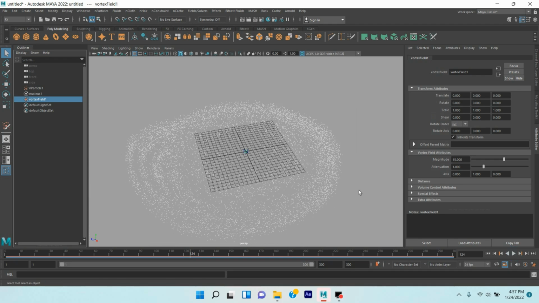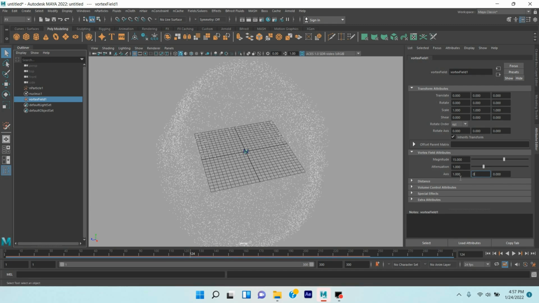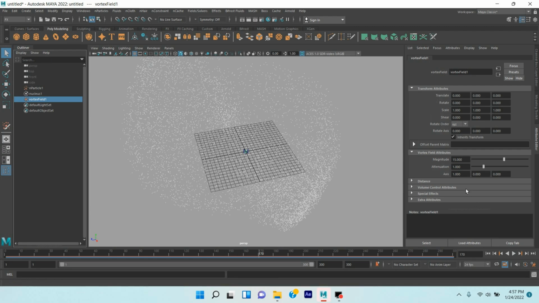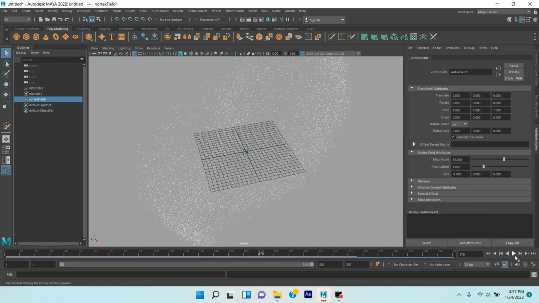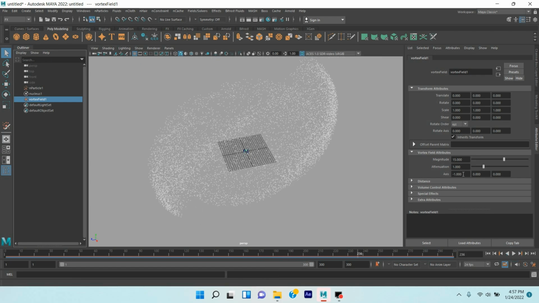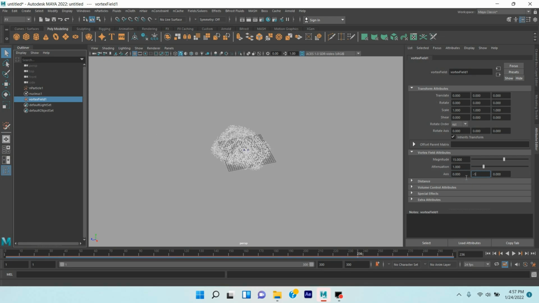You can change the rotation axis. Just change the values in the axis section: type here 1 along x, along y type 0, click play and see. You can change it to negative direction, click play and see. I type here 0, here minus 1, click play and see.